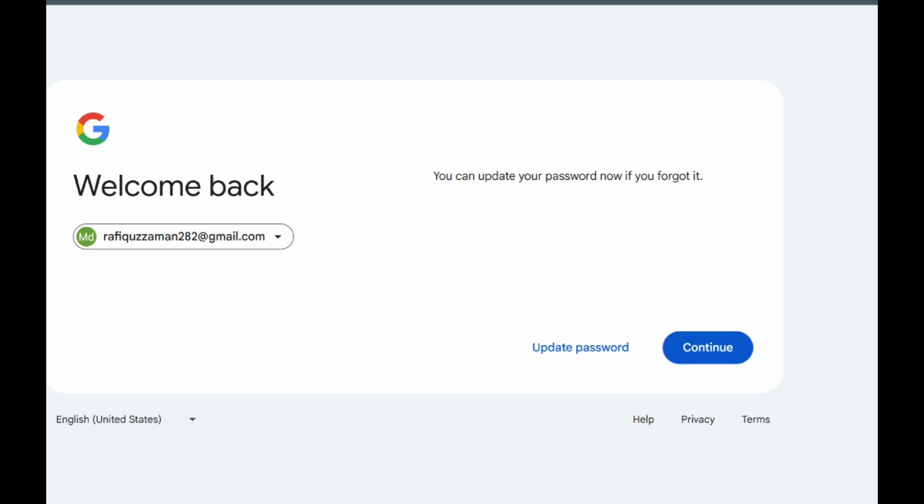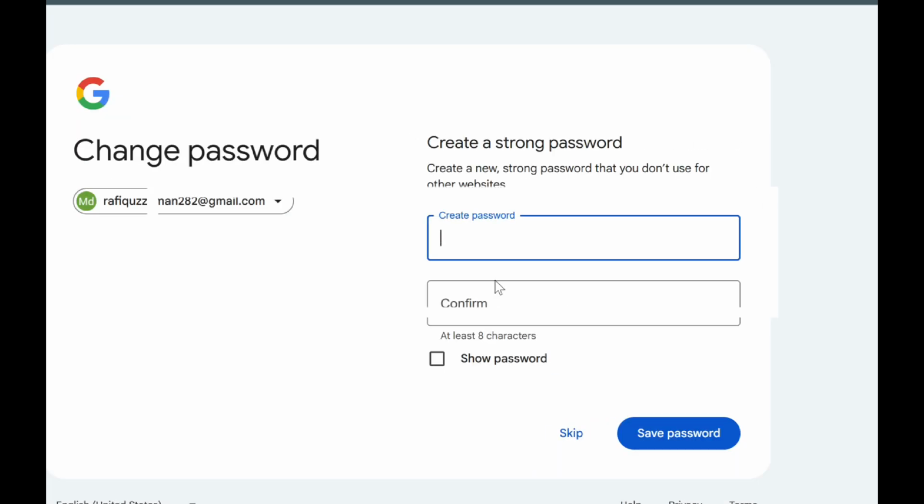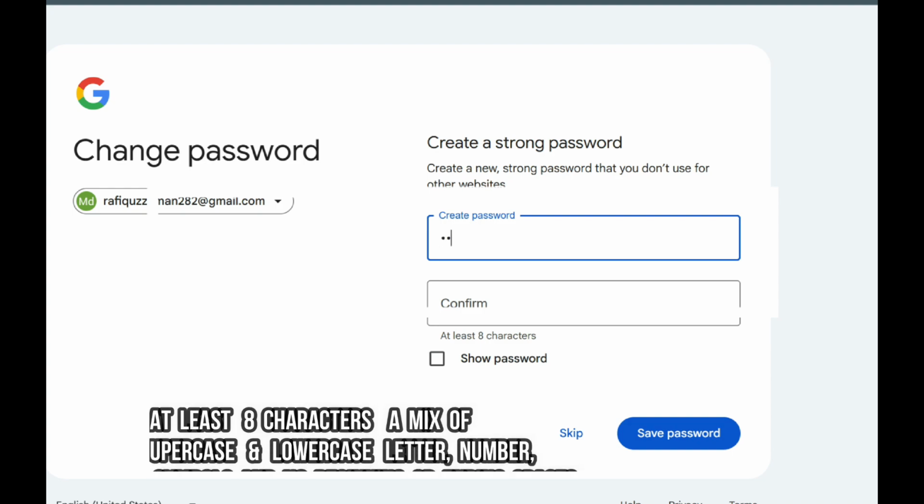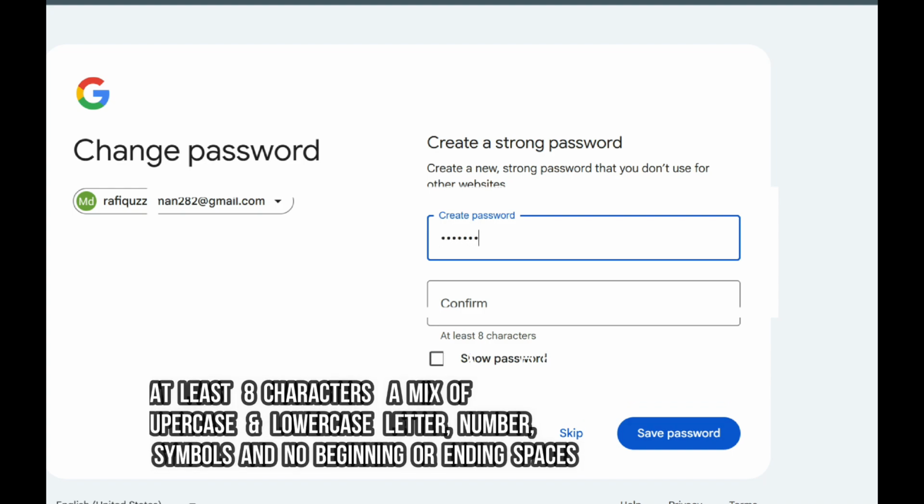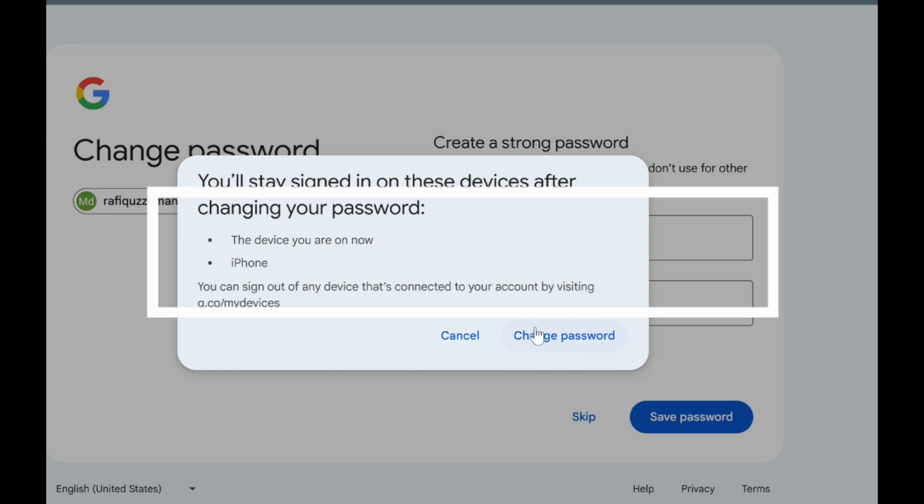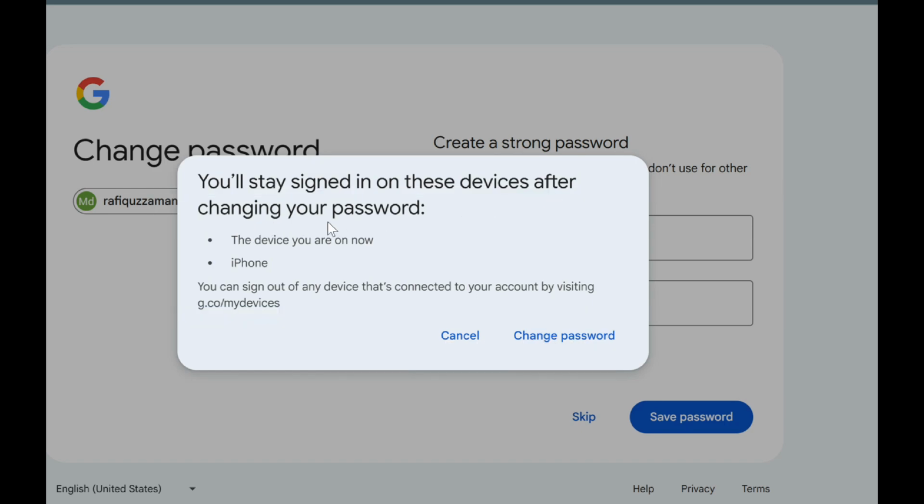Yes, you can update your password if you forgot it. This time I update my password, then click update password. Here, type your new password. Remember, your password must have an upper-case letter, a lower-case letter, a special character, and a number, at least 8 characters. Then click save.